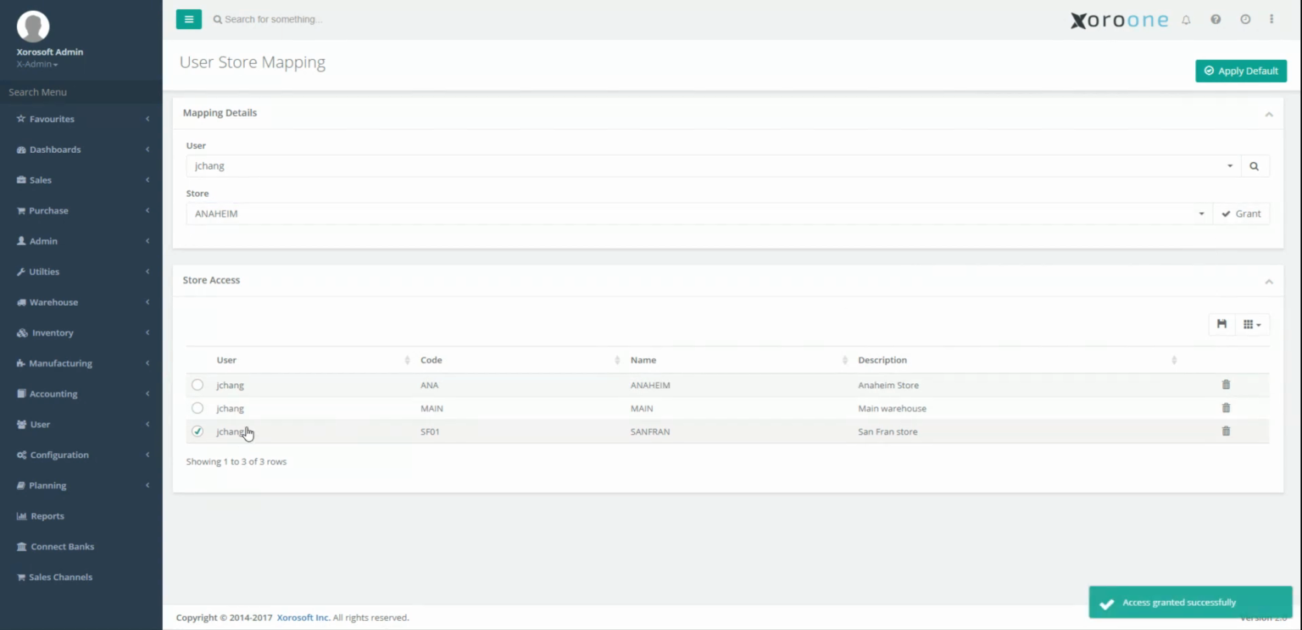And if I want to select a default store for this user, I can just tick it off here and apply it as default. And by that, what's going to happen is every time this user opens any sort of sales module, this store is always going to be selected by default. So just remember to keep in mind to perform the user store mapping after creating a store.